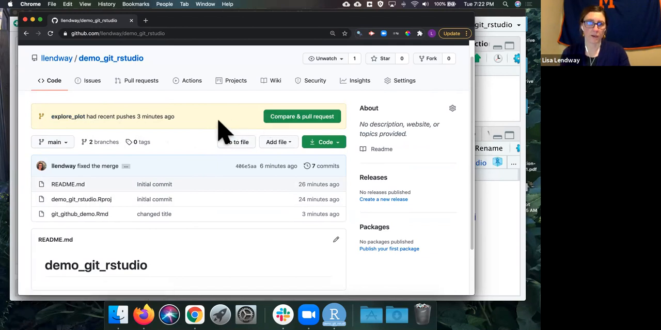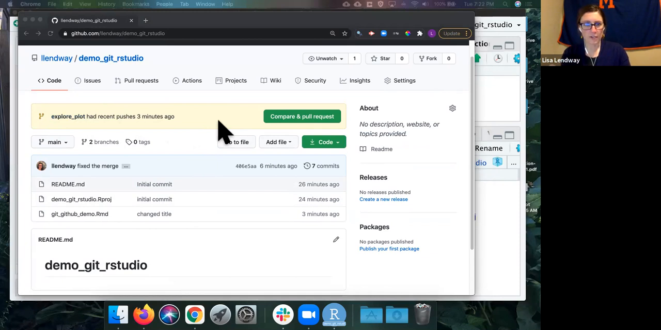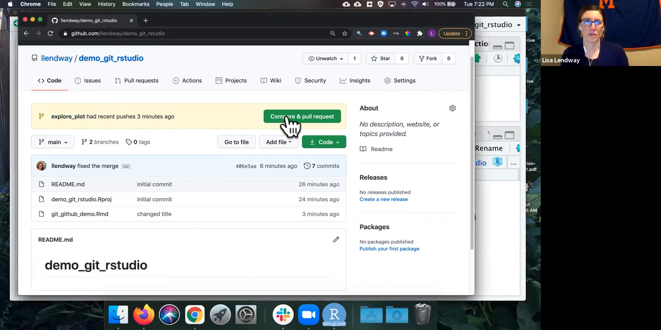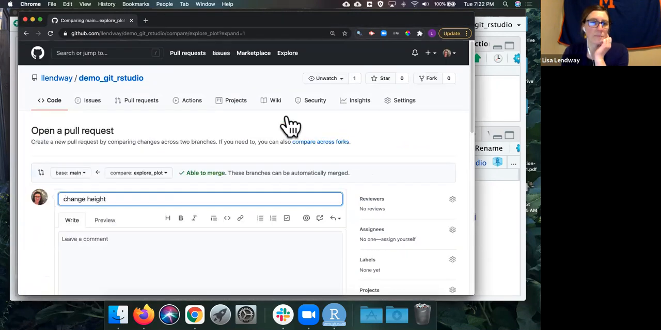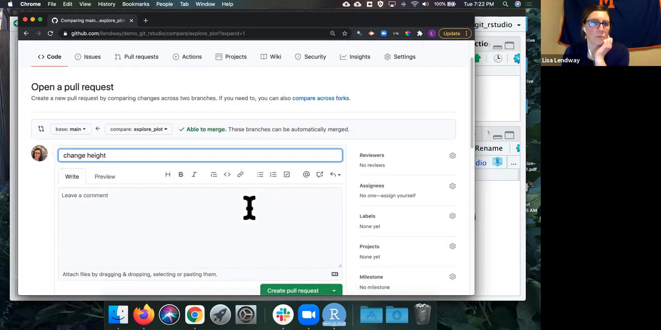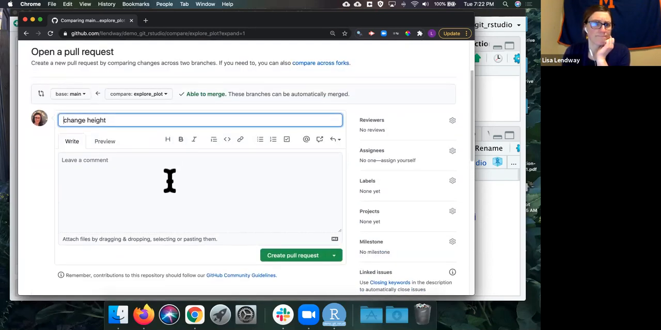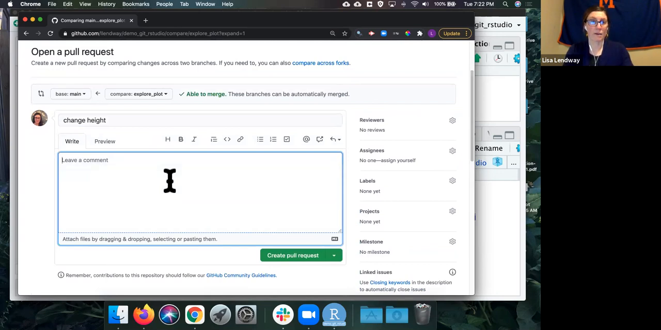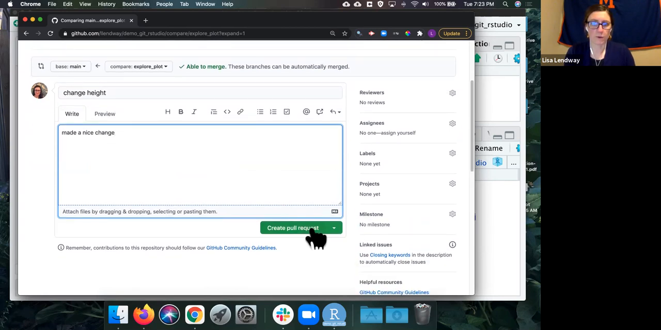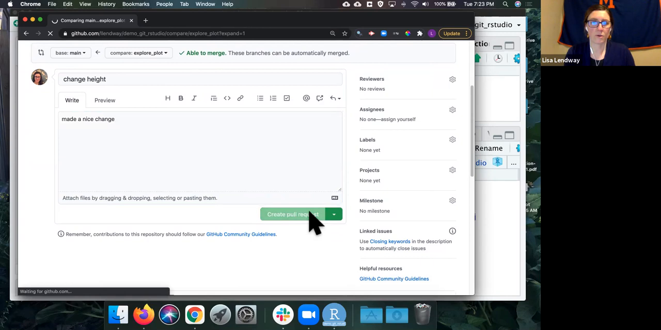It would be very unlikely that that would be my only little change I wanted to make before merging it back together. But for the sake of time, let's just pretend it was. So if I click on this compare and open a pull request, I can, right in here, merge this back together. I should write a better message, but we'll just keep it at that right now. And I can create this pull request.